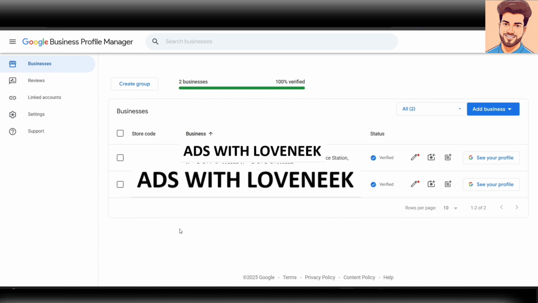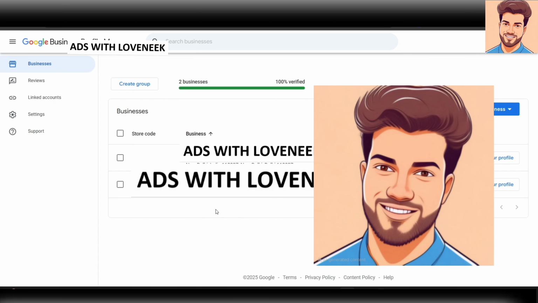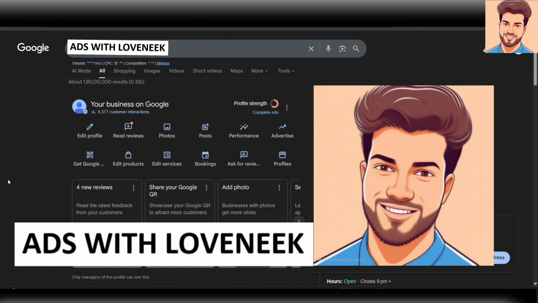Okay, so what you have to do is open your Google business profile, and go to the businesses section. Here you will see all the businesses that you have access to, and then we will click on see your profile. Once you click on see your profile, you just have to click on this advertise option right here.